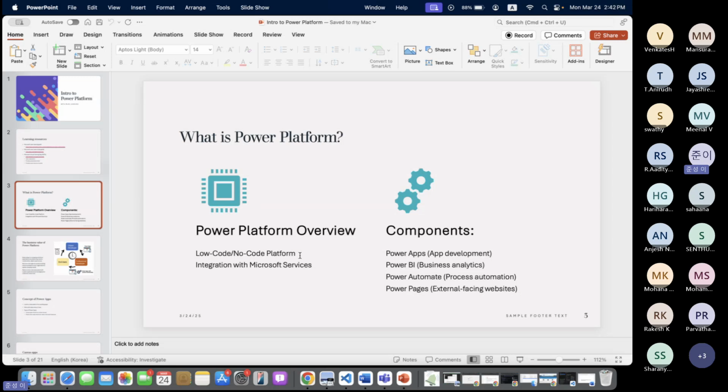And also it integrates with Microsoft services because it's also part of Microsoft technology. So you can easily integrate with any other Microsoft products or services. So what does this Power Platform consist of? First, Power Apps, which is basically developing an app using Power Apps.